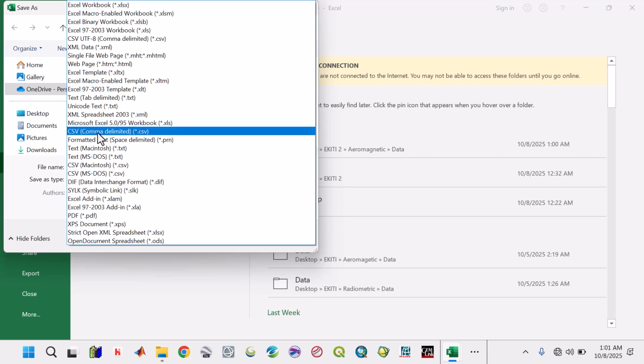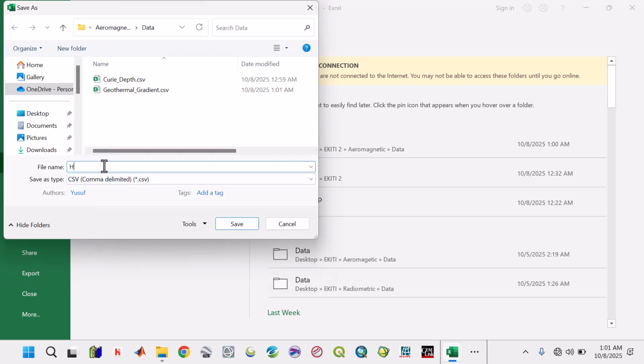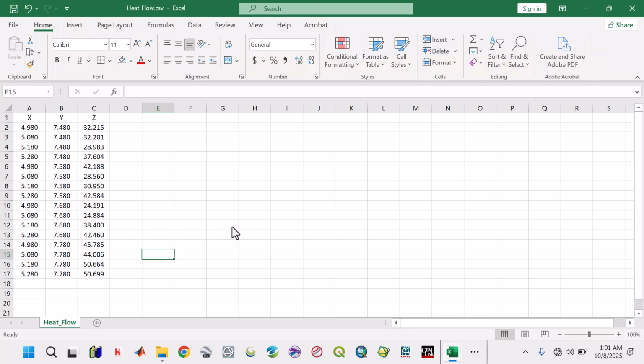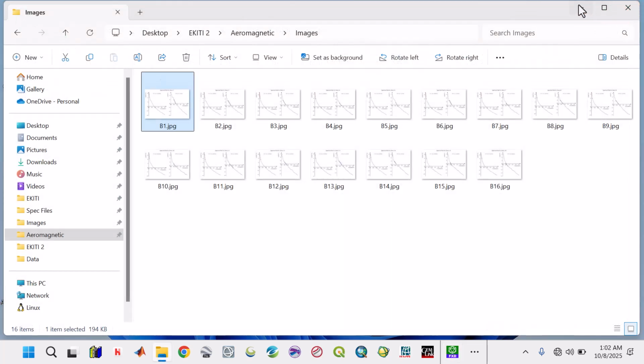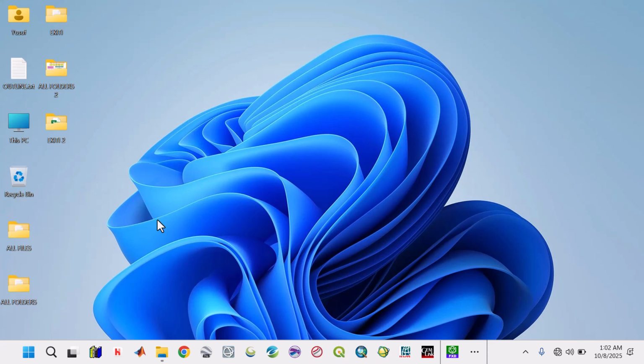Under this comma delimited, heat flow. Geothermal for the aeromagnetic is what we have. Comma delimited file, these are how we carry them out. We can now save this one. So those are the ones we have. We carry out the geothermal. We will see this in the next couple of videos. We'll see how to create those contour maps in software as well, in Oasis Montaj. That's what we have for the aeromagnetic to now get the Curie depth, geothermal gradient and heat flow.